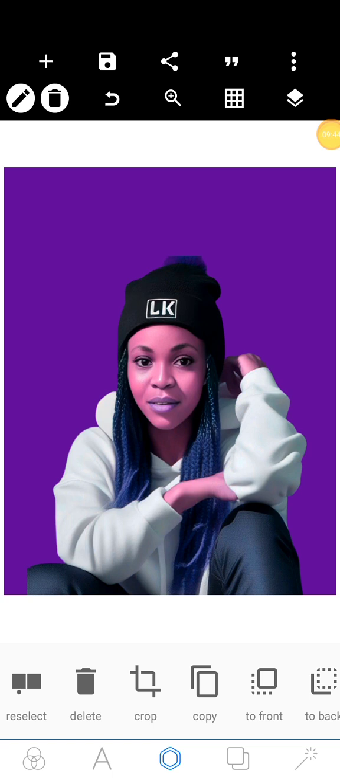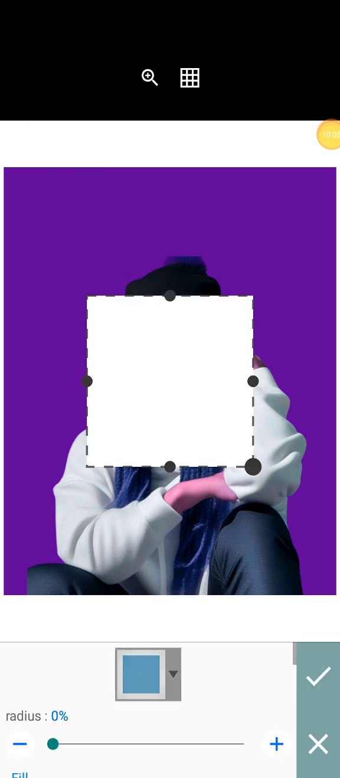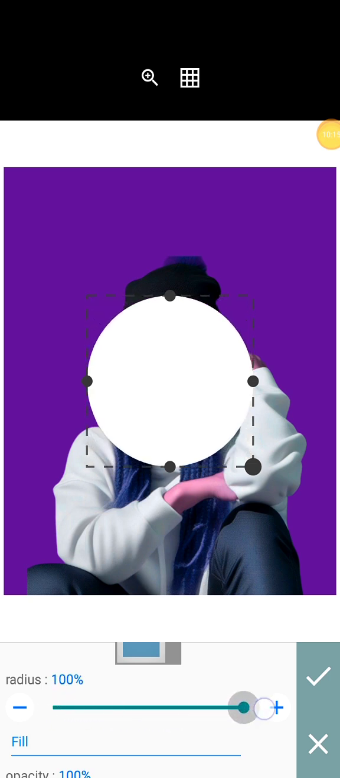So what you're going to do is to go to shape, you can get shape also from here. Just click on this plus icon up here. Okay, so you click on it, you can see text, current date, sticker, shapes, from gallery and draw. So just click on shapes. Now this shape, we want it to become a circle, so I don't want it square. So see radius, you just draw this radius to the end.